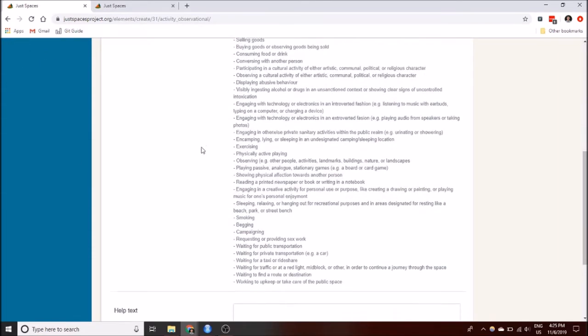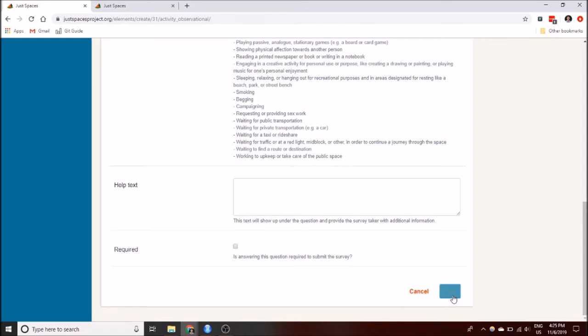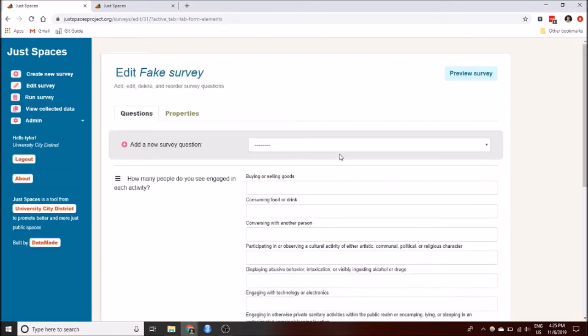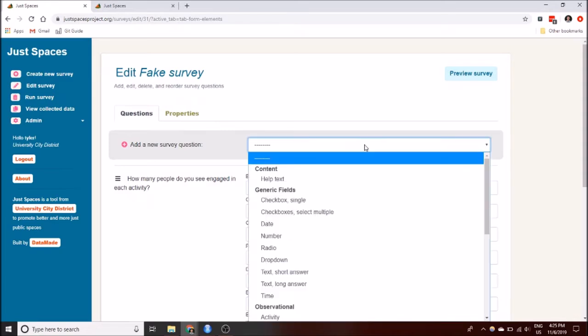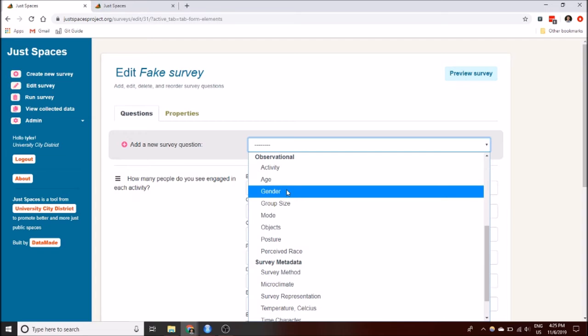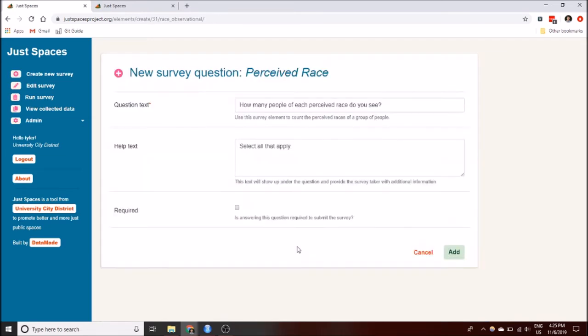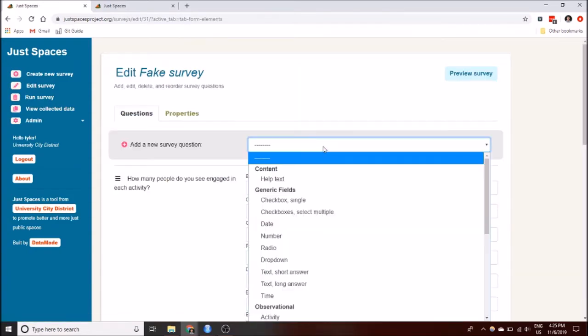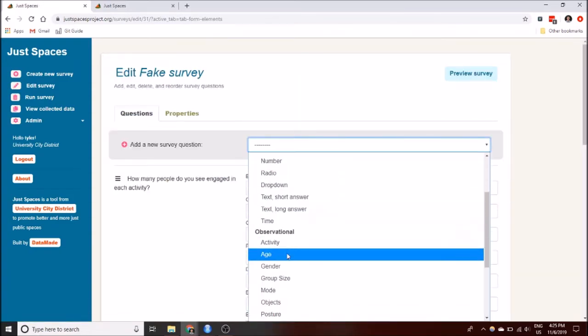So yeah, let's just add one of these questions here. So you can see we just added that activity question with the basic options, and then maybe we want to add a perceived race question. So that's just how many people of each perceived race do you see? You might add that question, and then you might want to add one more, which is maybe age.